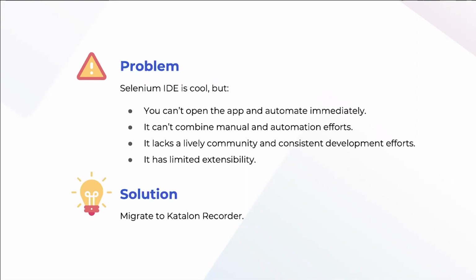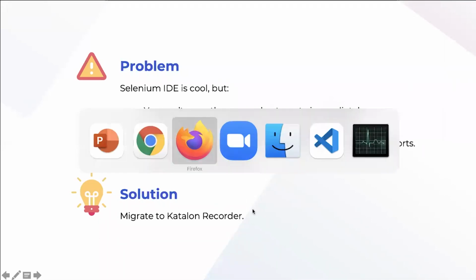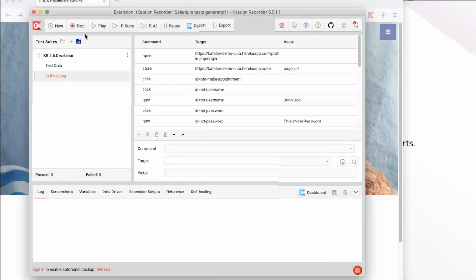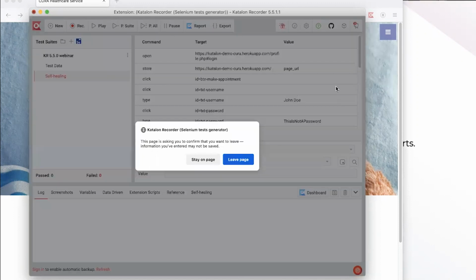And if you open Katalon Recorder, you can just click on the record button immediately to start recording. You don't have to create a test case or a test suite even. Just click on record, and if there is no test case available, it's going to generate a test suite and a test case for you. So it really provides a fast time to value in a sense.